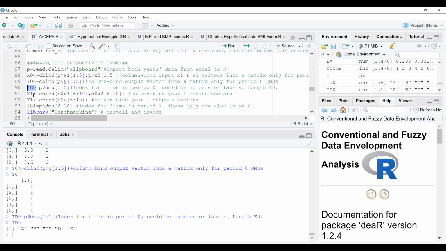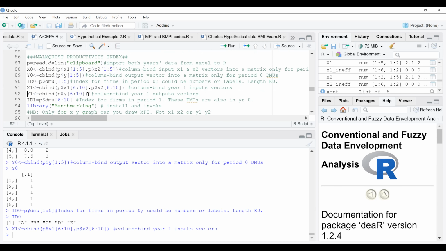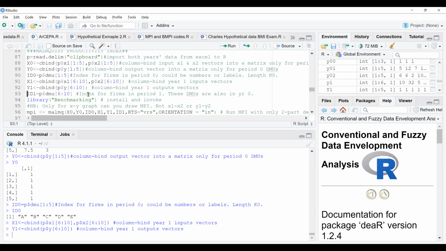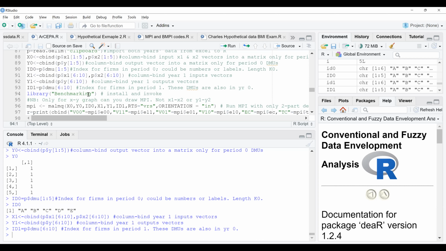And then you do the same thing for year 1, because that was for year 0. And remember, for year 1, it is for the firms from row 6 to row 10. So for the inputs X1 and X2, you have to change the row numbers from row 6 to row 10. So if you have other years, it will continue in that form. You create a matrix for X1, create a matrix for Y1, create an index for ID1. Okay, so I've done all of that quickly.